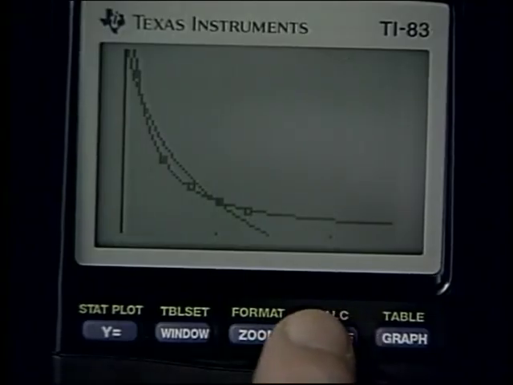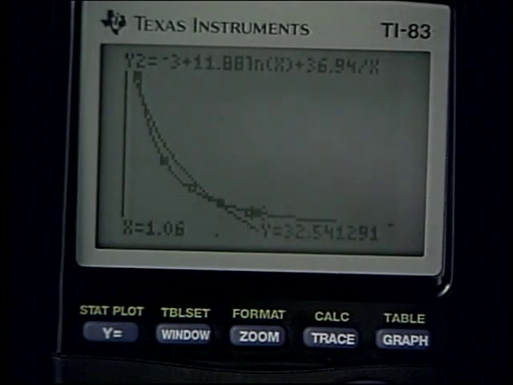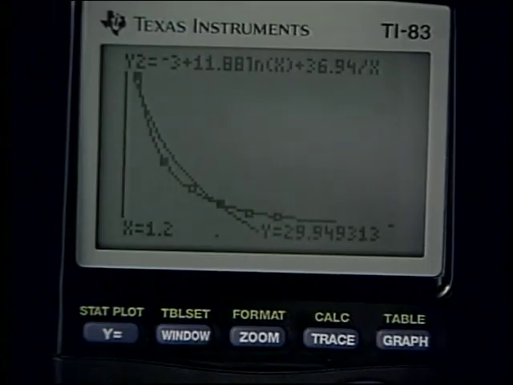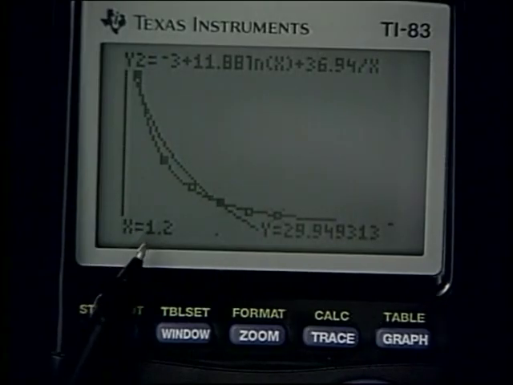So at any rate, tracing, we want to trace all the way over. Let's see, oh, I'm all the way over to 28. Here we go. 29.94. Oh, that's pretty good. And the distance associated with that is 1.2.